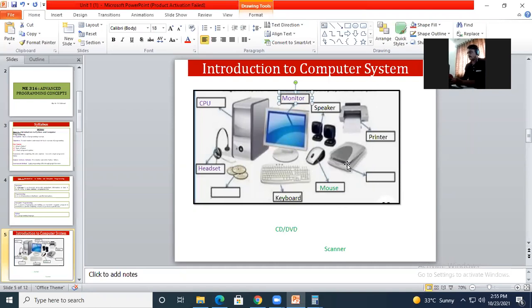And what is this part? Scanner, correct. It is required to scan your documents, maybe in the form of photos or PDF files, or printout pages. And lastly, the remaining ones, CDs or DVDs.